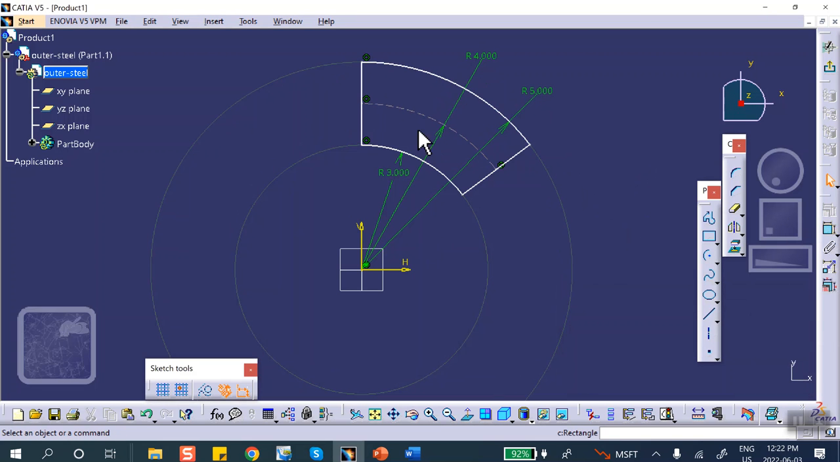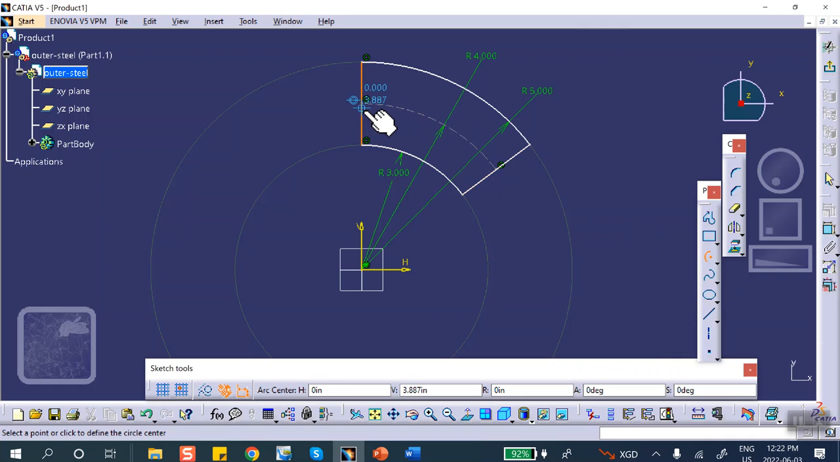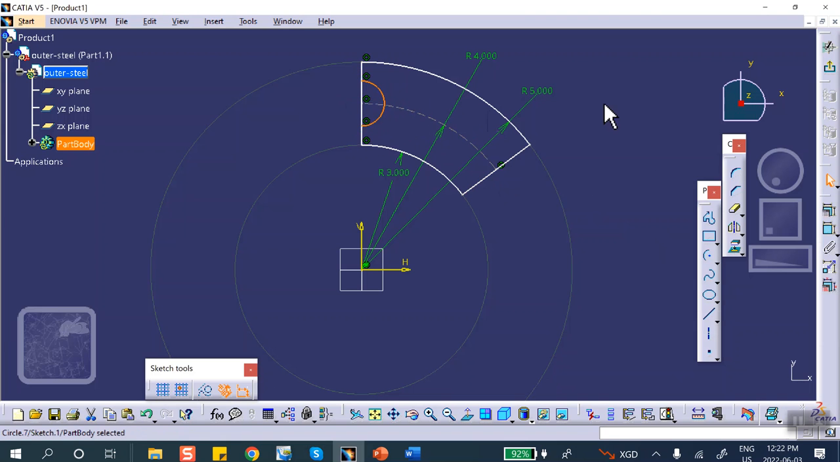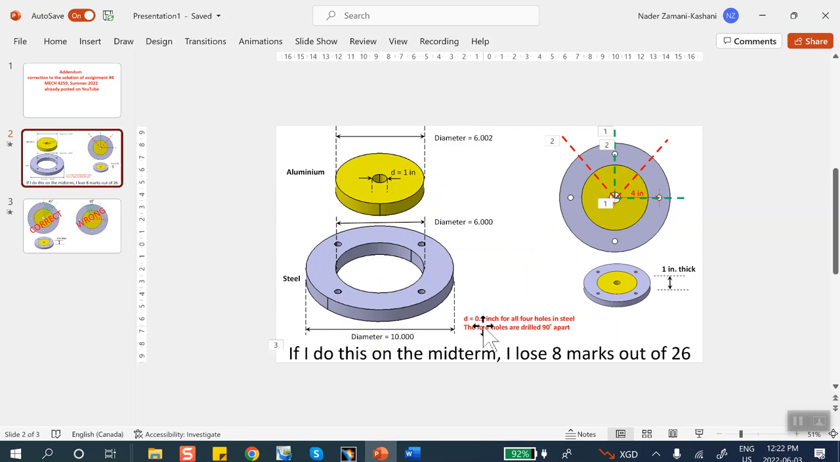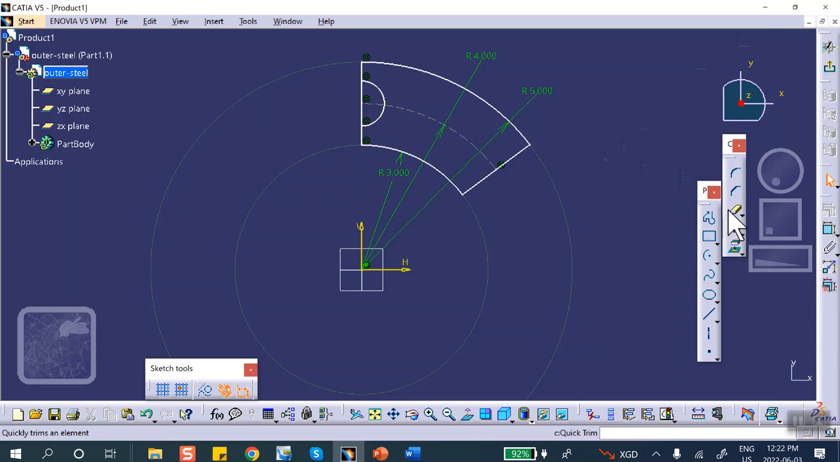Okay, so let's go ahead and make our circle over there. I'll make half a circle. And I'm told that the radius of these holes, let's see now, is 0.5 inches for all 4 holes. So that radius is 0.25. Okay, so this radius is 0.25.